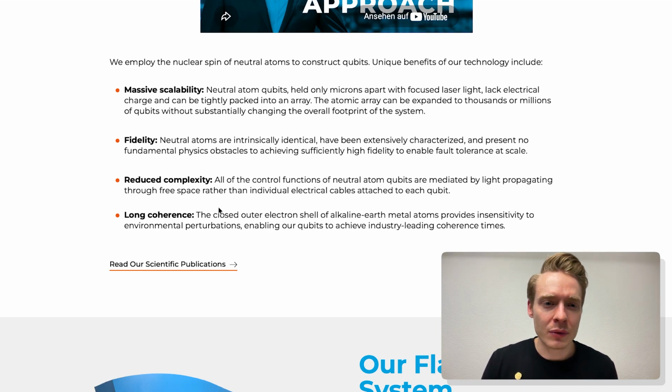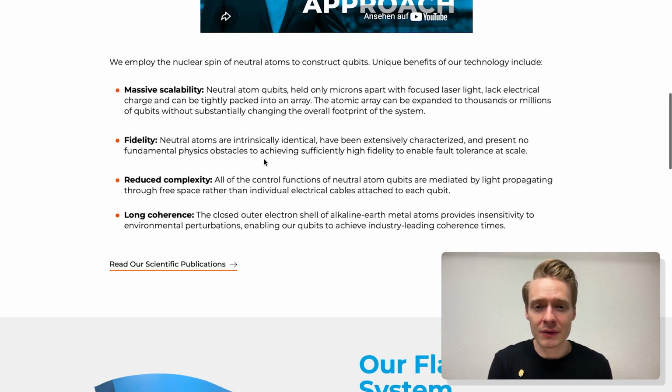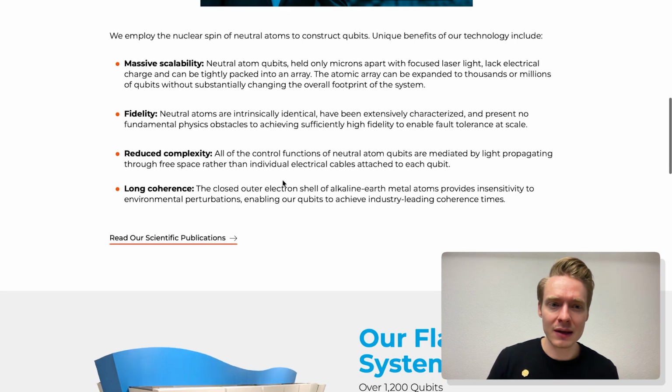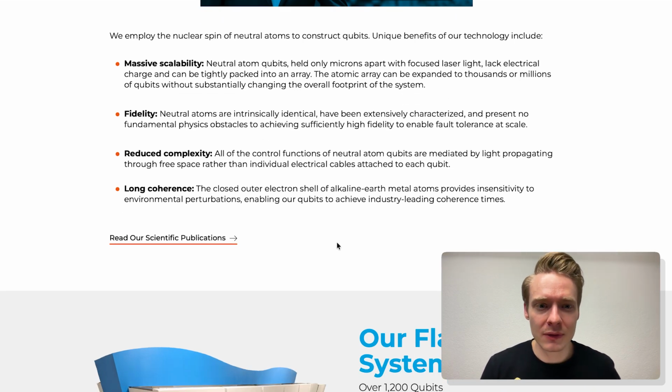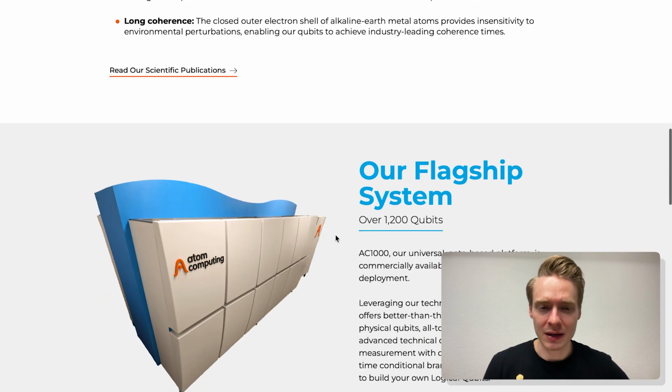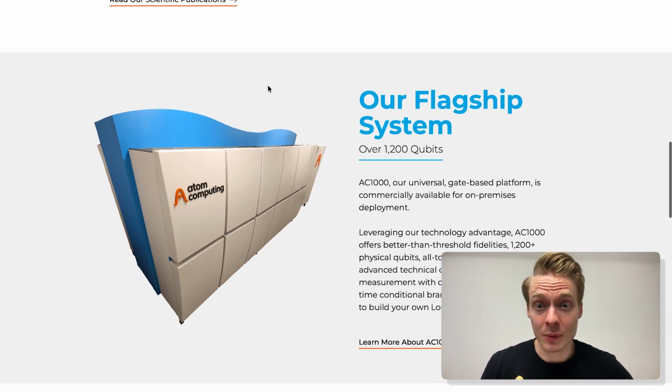Then you see here reduced complexity. So all of the control functions of neutral atom qubits are mediated by light propagating through free space rather than individual electrical cables attached to each qubit. So that's again related to the laser. And then long coherence. So the closer outer electron shell of alkaline earth metal atoms provides insensitivity to environmental perturbations, enabling our qubits to achieve industry-leading coherence times. And there's, of course, a scientific paper linked here with more information if you want to dive deep on that.